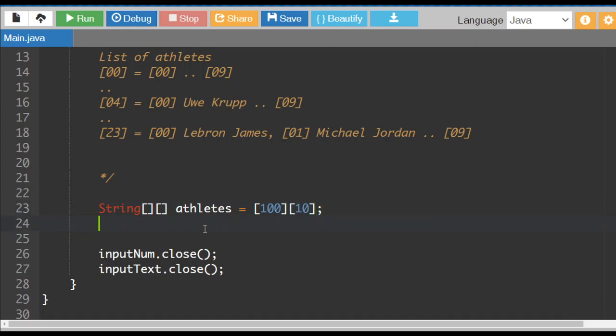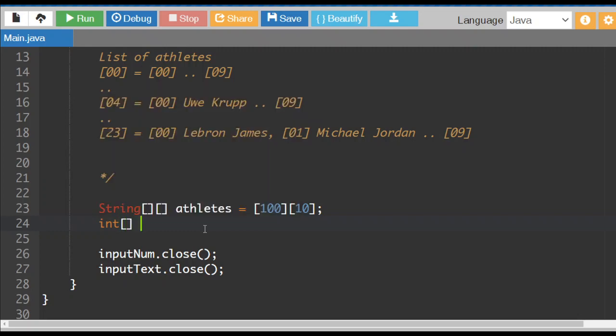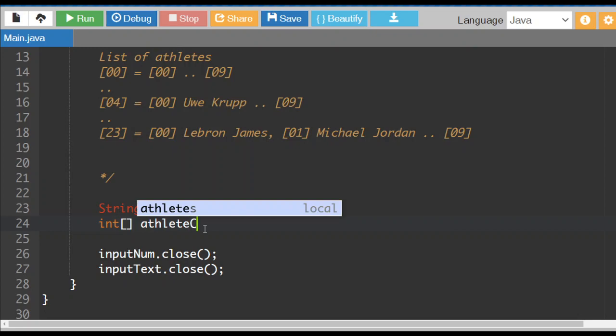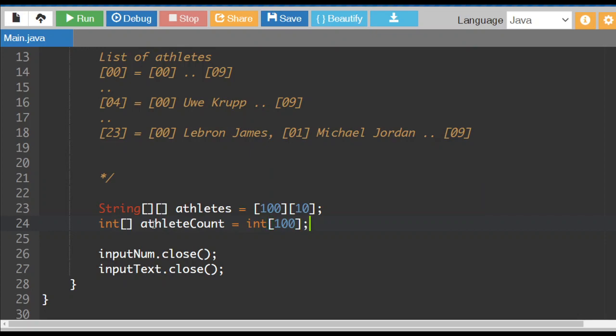Now, for the first version of this, I'll program it in two different ways. In order to keep track, and we don't need this, this is simply for clarity, we are going to make an athlete count list that's going to keep track of how many athletes are actually stored in each of these lists. So we're going to have it match. We're going to have 100 because this will be all of the different jersey numbers, okay?